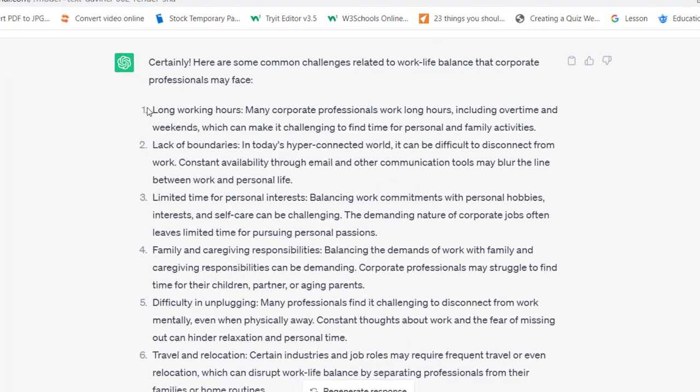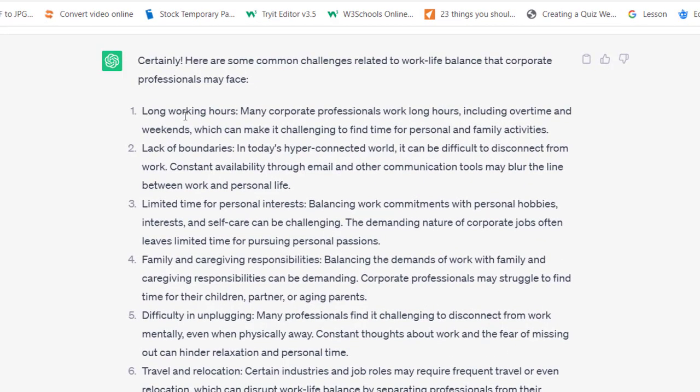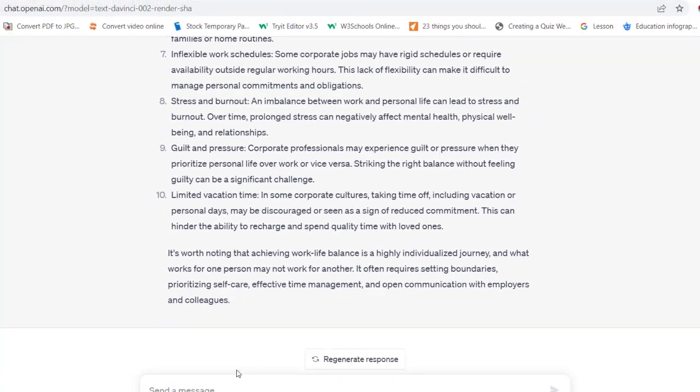Let's say, the long working hours. ChatGPT has given me a response that long working hours is one of the reasons that people may face in their corporate life in maintaining work-life balance. So let's see how we can use this to create content for our social media.